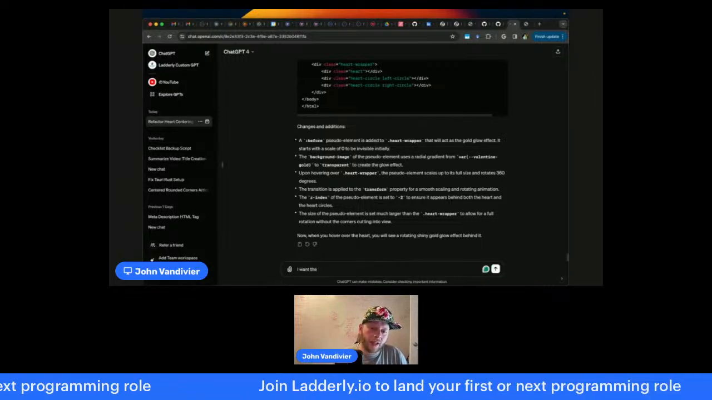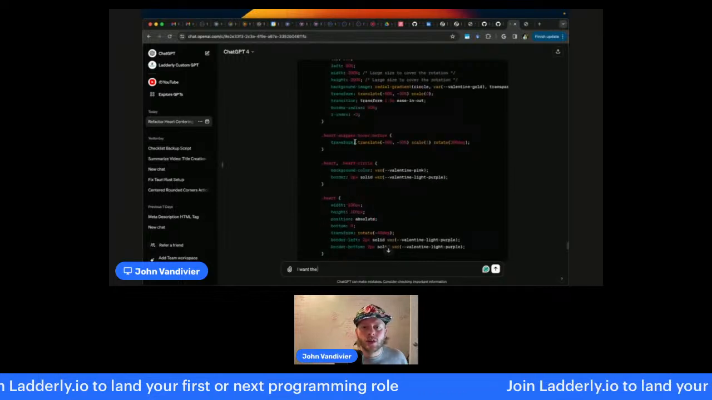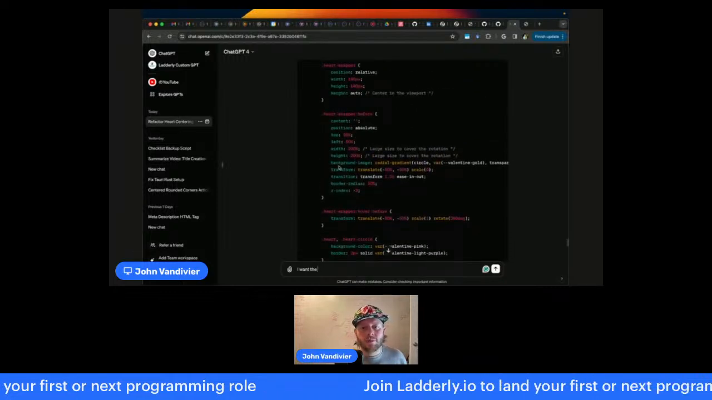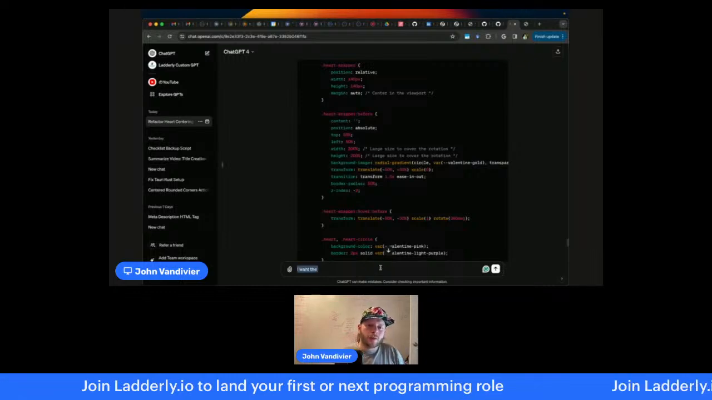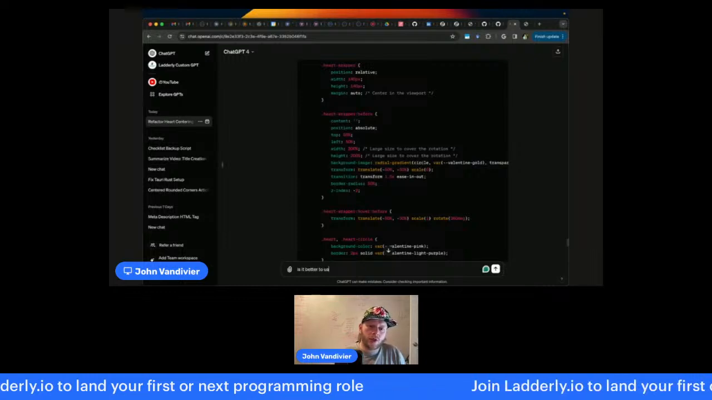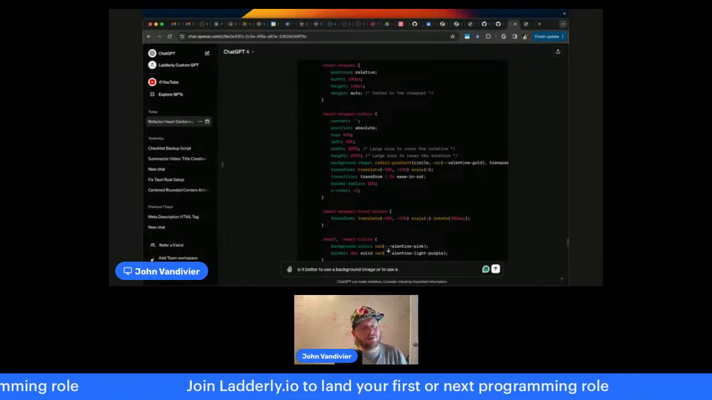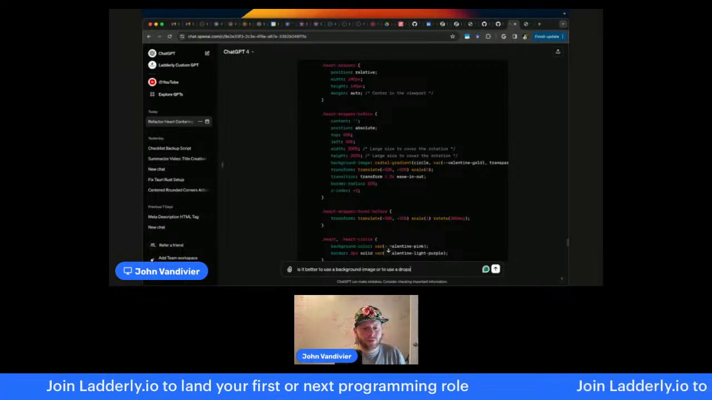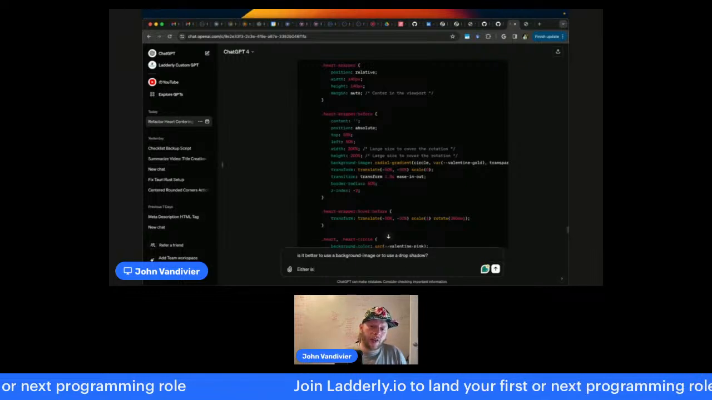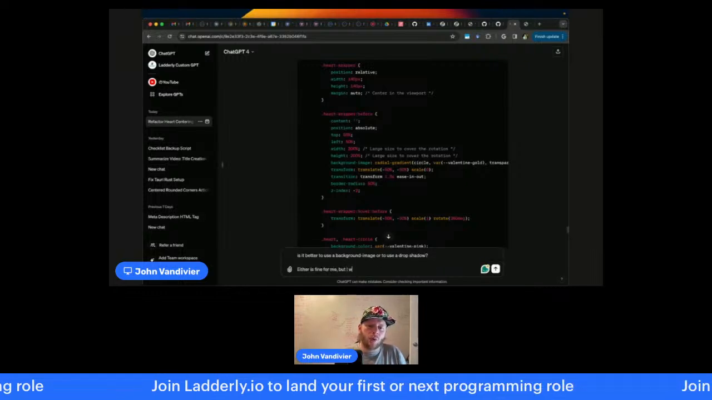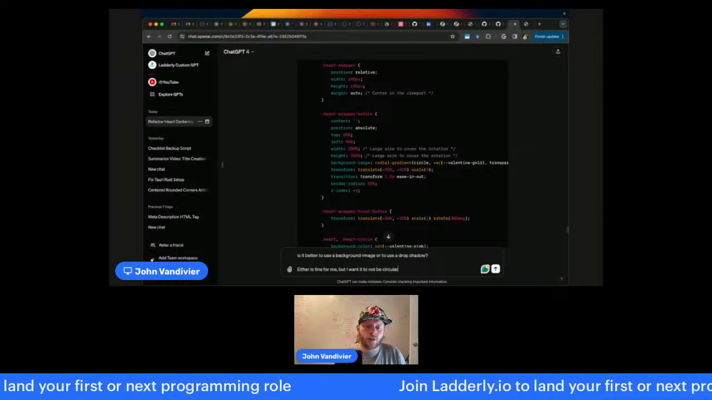I want the... is it using a drop shadow? It's using a background image. Is it better to use a background image or to use a drop shadow? Either is fine for me, but I want it to not be circular.